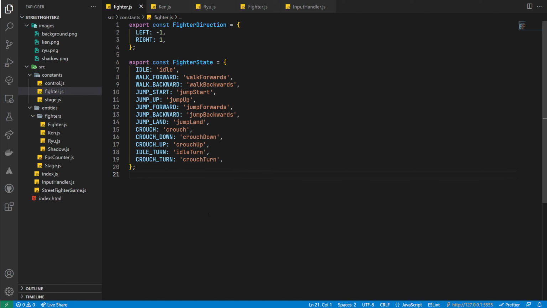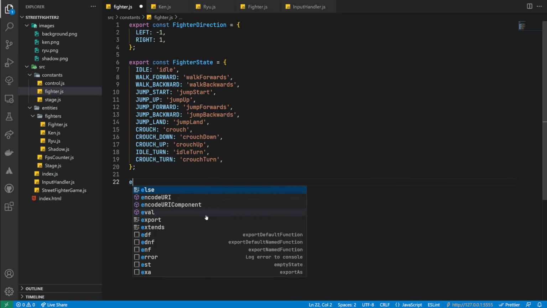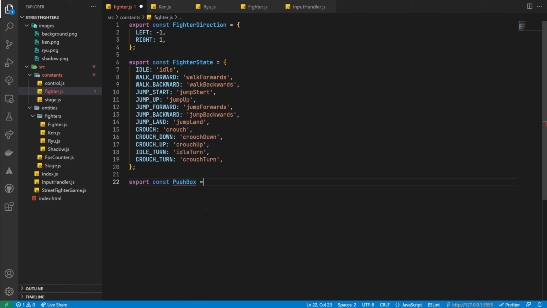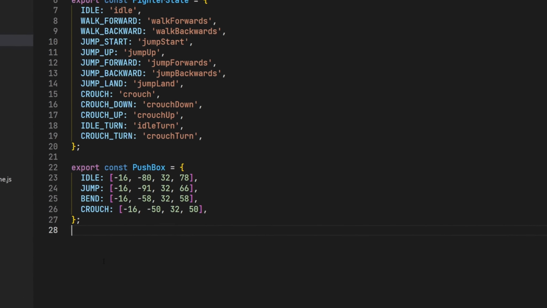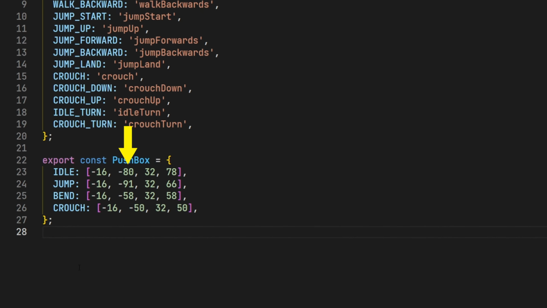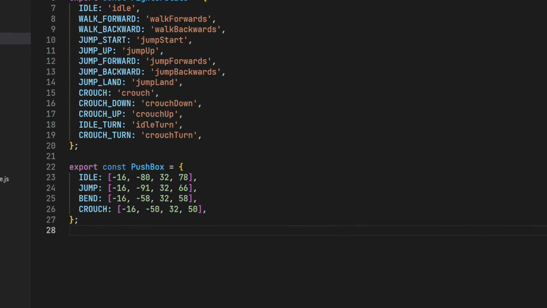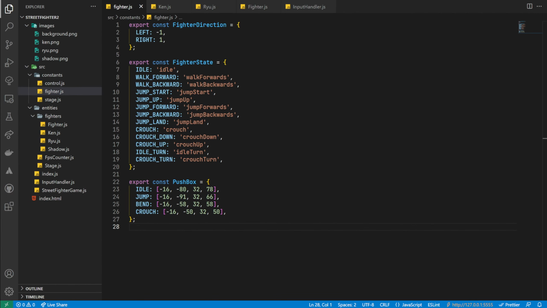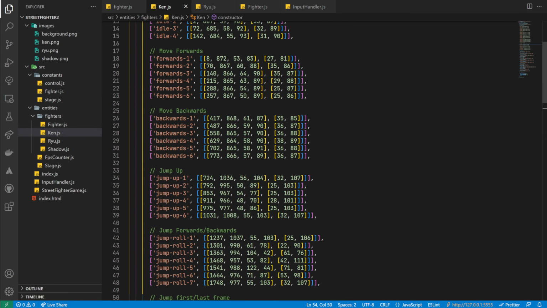In the fighter constant file, let's add a new const object and call it pushbox. We'll add 4 properties and call them idle, jump, bend and crouch. Each of these will load an array for their value containing 4 numbers. The first 2 values are the X and Y offset positions, based on the current animation frame's origin point, while the last 2 values are the width and height of the pushbox. The names behind the keys are pretty self-explanatory, but do not worry if not, as we'll come back to these in a moment.